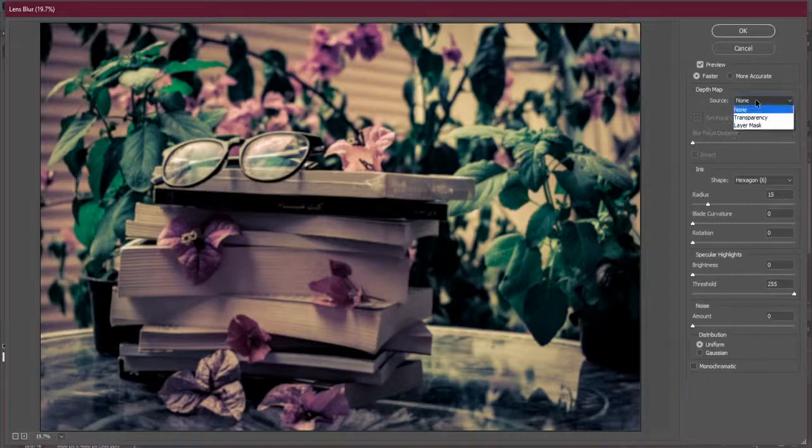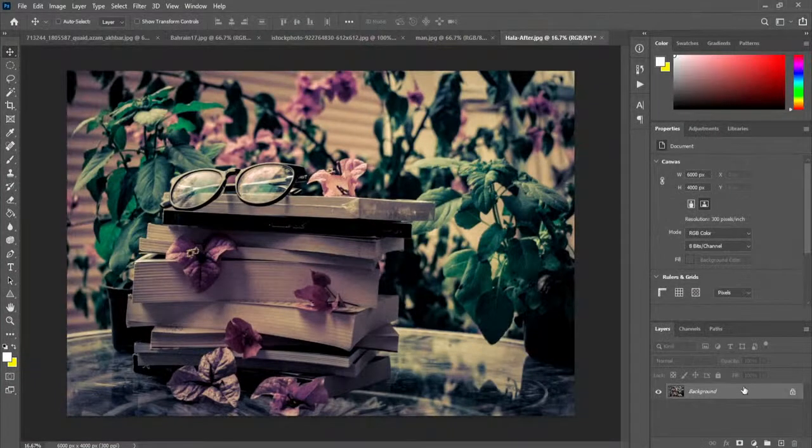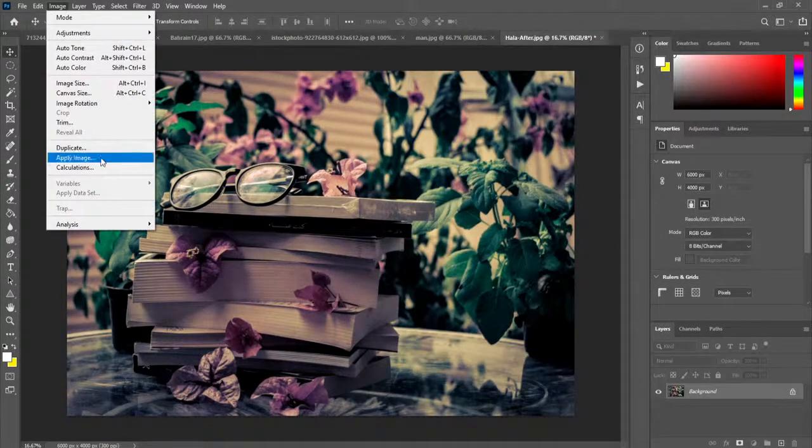I can have a layer mask or a transparency mask as a depth mask, but I don't have it. I will work without a depth mask. So I can increase the blurriness over here. Or let's do one thing here. Let's make a duplicate copy of this. Okay. So image duplicate.